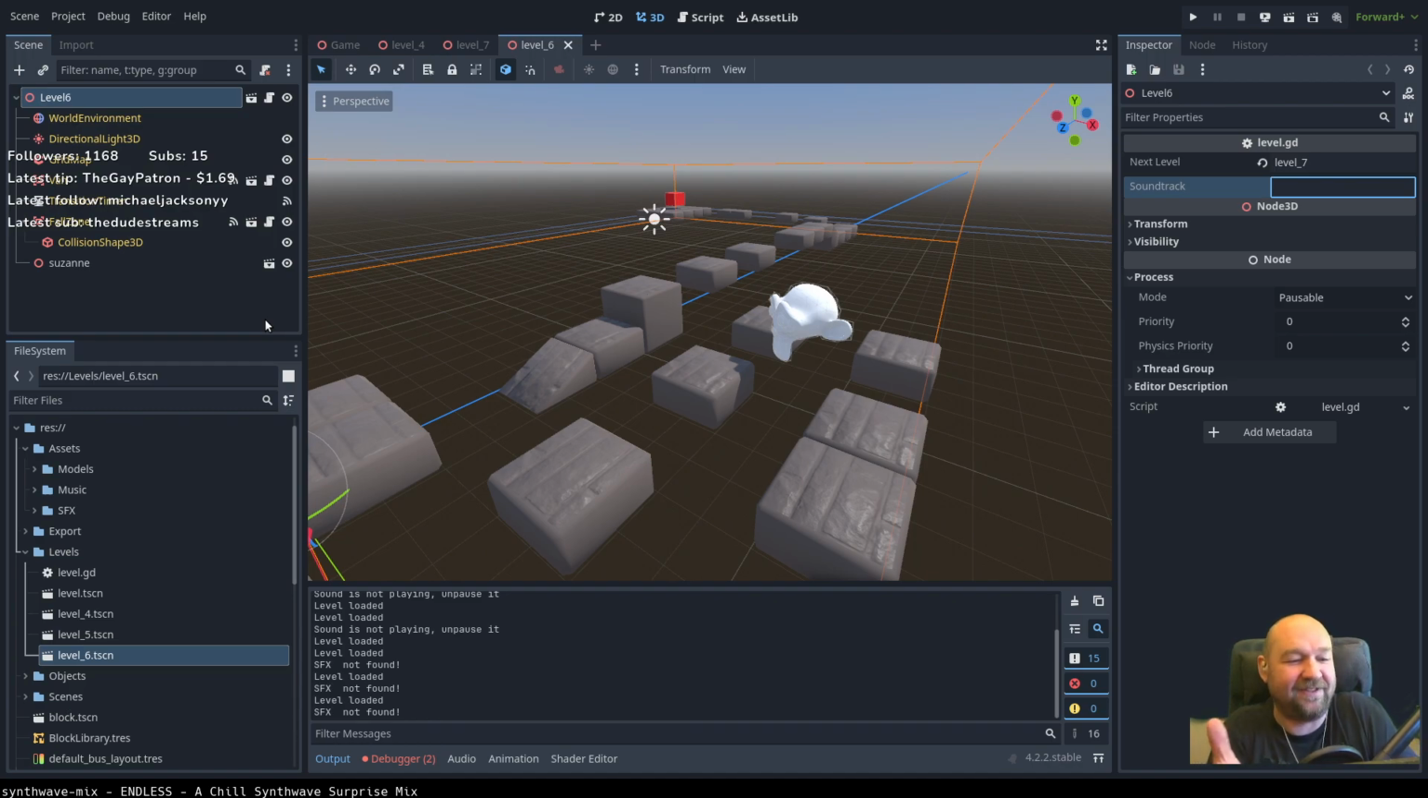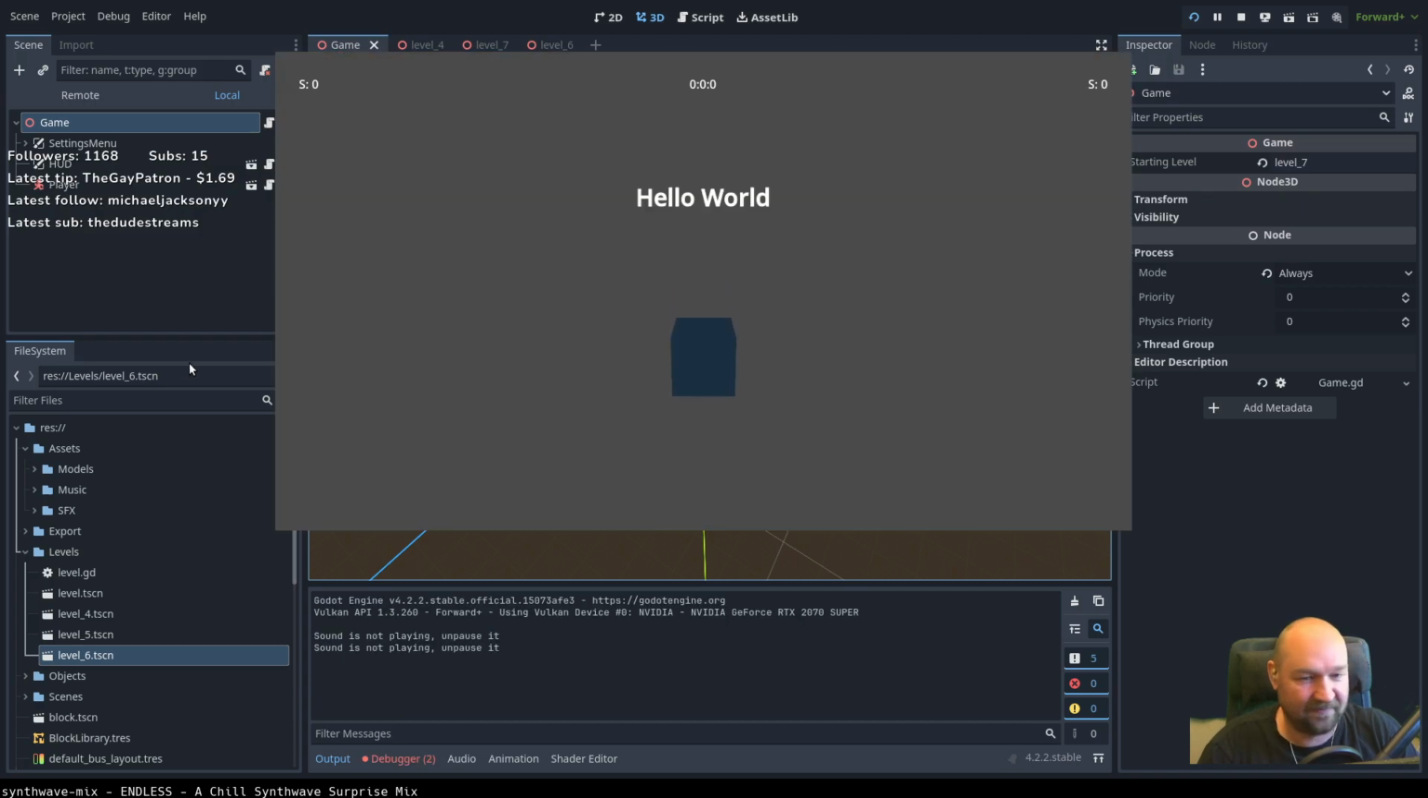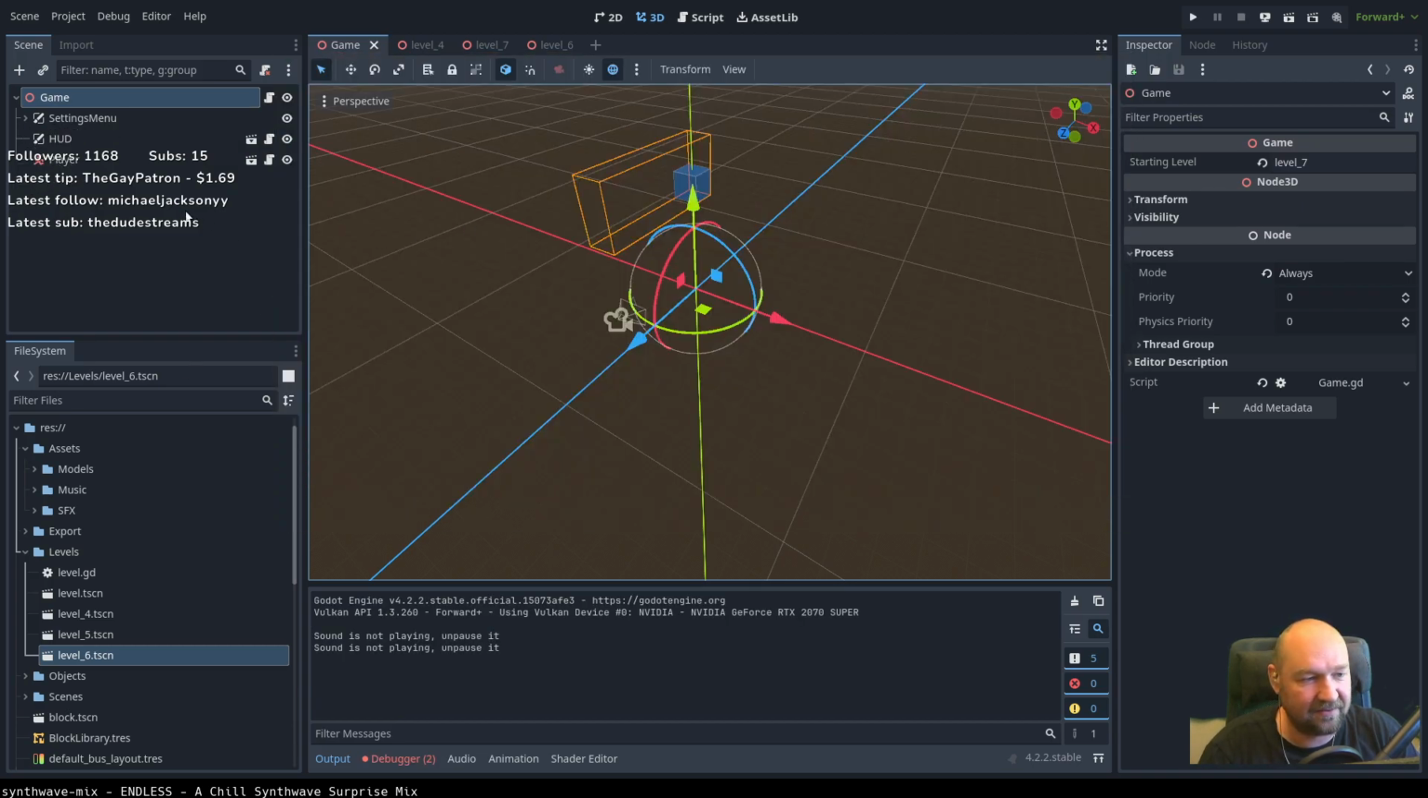So all this stuff is just made in a couple of days by someone that never used Godot before. Isn't that amazing? It's just incredible to me. So here I can just play the game. Oh, actually, wait. Starting level.